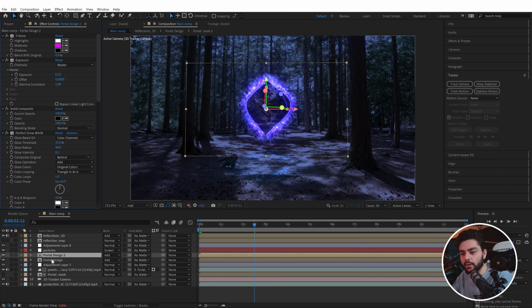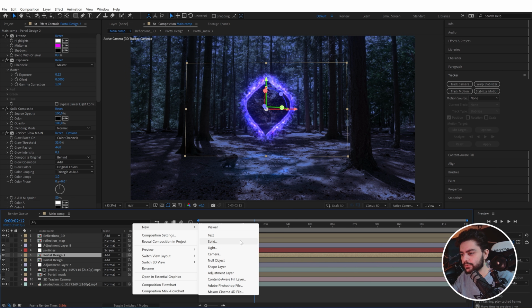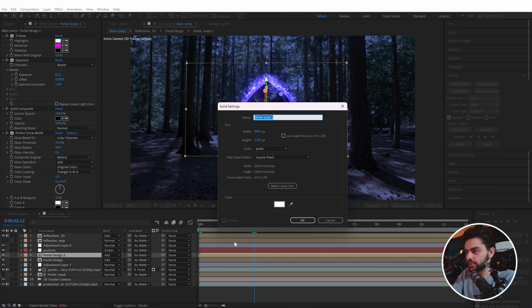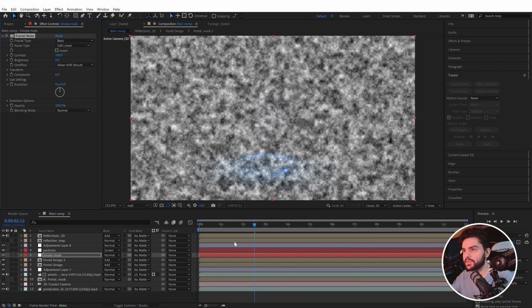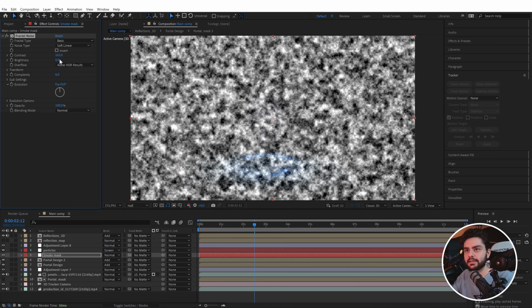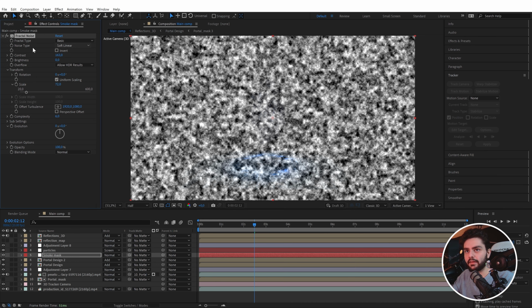All right, so now we have something like this here. And just one thing that I would like to do with these two colors here that we have, the pink one and the blue one, and just to mix them a little bit better, I'm just going to add a new solid, which is going to be my smoke mask, let's call it. And then I'm going to add another fractal noise here. And in this case, I'm just going to increase the contrast and maybe go into the transform and just lower the scale a little bit.